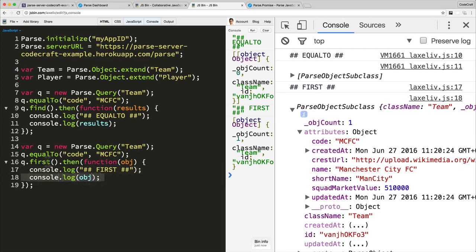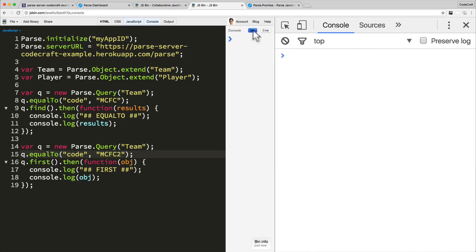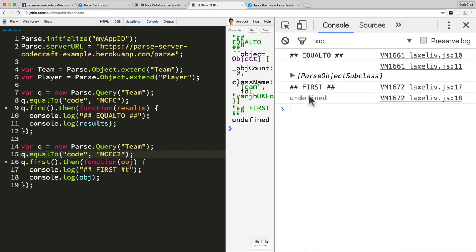So when you use first, you don't get returned an array, you just get returned the first item in the array you would have got if you ran find. And if the results would have been blank, then this would just return, let's find out what it would return. If you were to run some code which would have an empty array, it would just return undefined. So the object here would just be undefined.